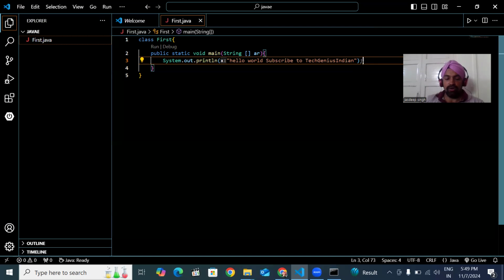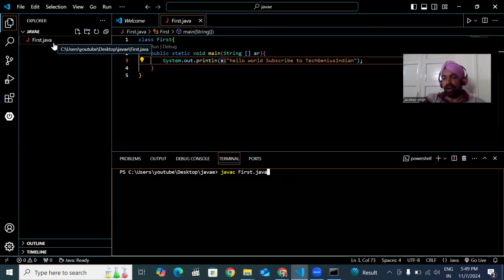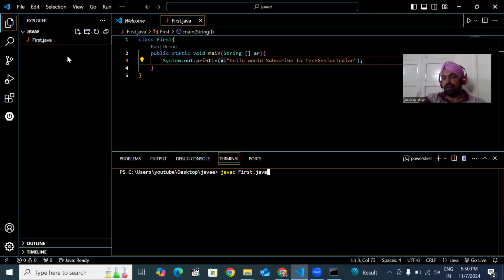All right, now just open your terminal. Over here, the Java file name is first.java. You are not seeing any file except first.java, but the moment I press enter, you will see one more file called first.class. That is a bytecode. Bytecode was introduced in Java because in the C language we were facing a lot of problems while programming.